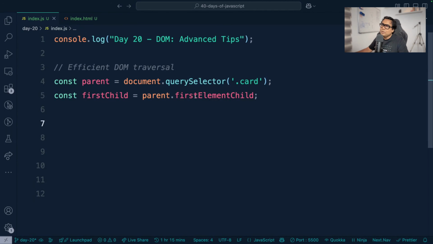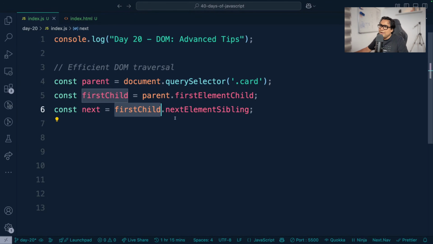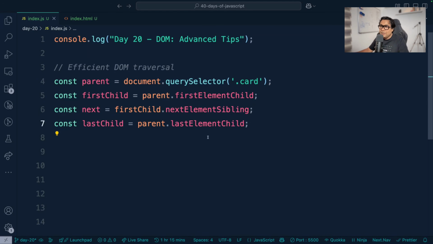Okay, how can you get to the sibling of this particular first child? If I say that I want to go to the next sibling, it's very easy. We have learned this. We can do firstChild.nextElementSibling. That will return me the next sibling value. Okay, we got the first child. How are we going to get to the last child? We have learned this as well. Just like parent.firstElementChild, we can do parent.lastElementChild, and that's going to give me the last child. Okay, great.